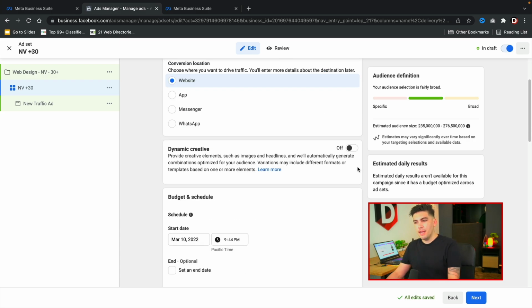And this is a new option, and this will provide creative elements such as images, headlines, and will automatically generate combinations optimized for your audiences. Now, personally, I wouldn't do this because we have already created an ad from scratch and we are already split testing. So we will decide what is more effective and not Facebook. Okay, because they're just going to spend your budget as fast as they can. I mean, they just want to make money.